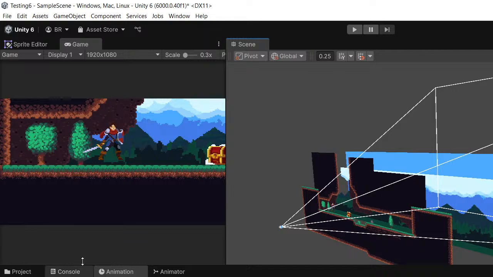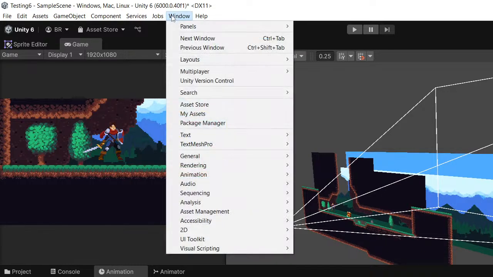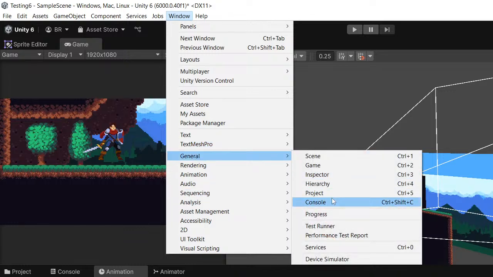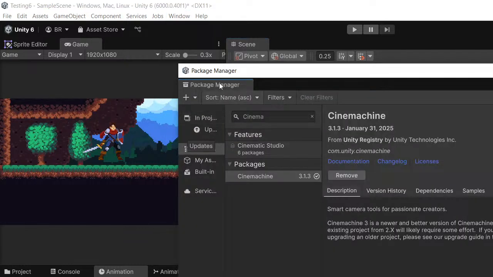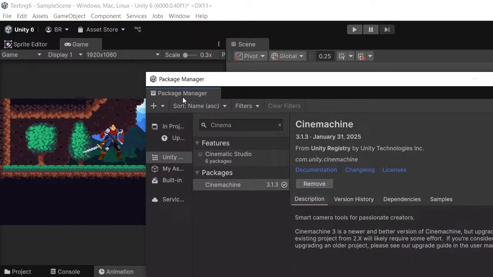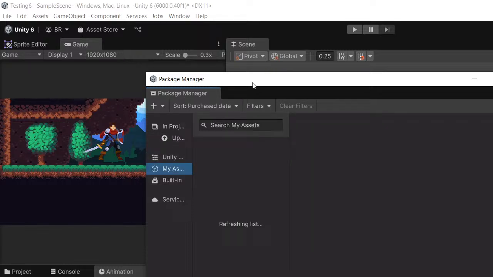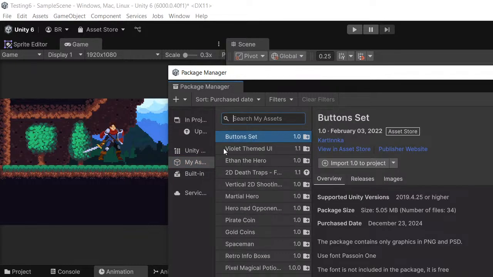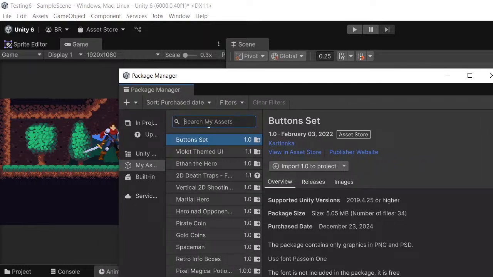And if you lost any tab, you still have to go to Window in the top. Then you can just scroll down. This is general. You can find the tab you want to get. And we have Package Manager. So let's have a look right there in Unity 6. I'm gonna go through one by one. We have My Assets, so we can just go to My Assets. You can search for any assets you have downloaded in your email, basically in your assets. You can just find that over here.